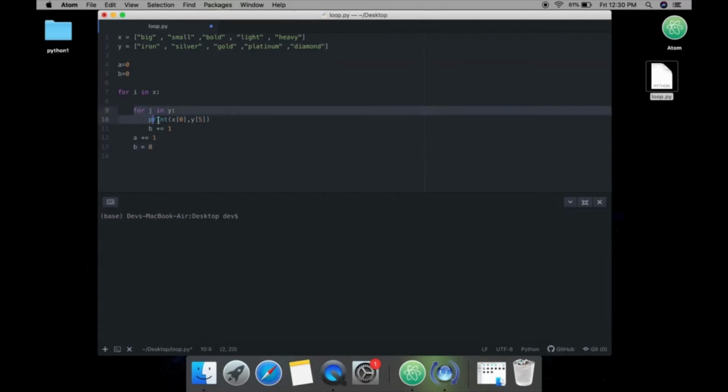Now when this one is out of this loop with a value of b equal to 4, then b will again initialize to 0. And then the same procedure for a equal to 1 and b from 0 to 4. And then when again b is equal to 5, it will again initialize to 0. Now maybe you will get the output that you are expecting. That is big iron, silver, gold, platinum, diamond, then small iron, silver, gold, platinum, diamond. Then we have bold with all these 5, then light with all these 5, then heavy with all these 5.